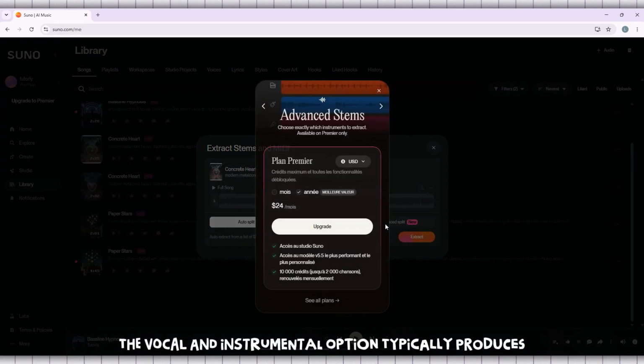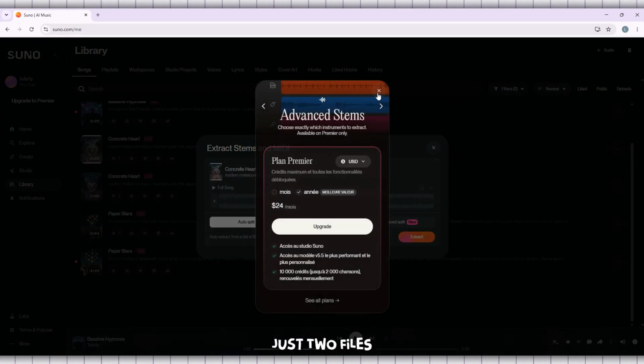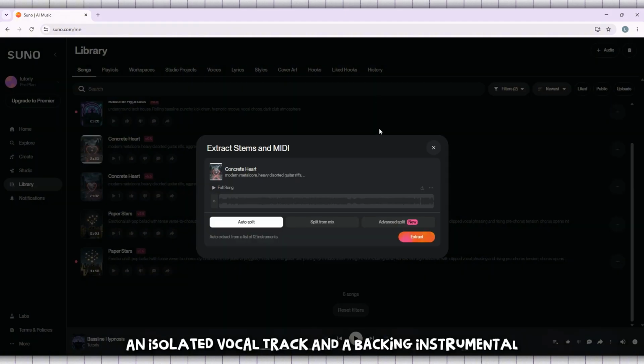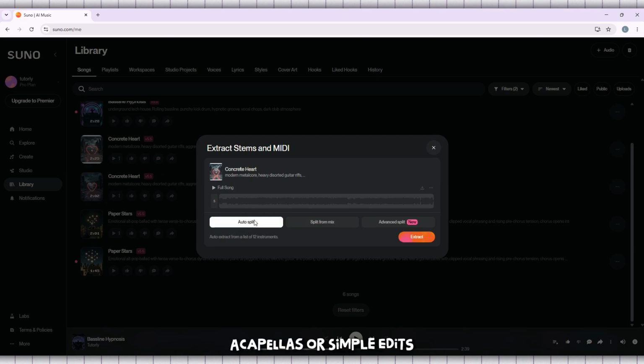The vocal and instrumental option typically produces just two files, an isolated vocal track and a backing instrumental. It uses fewer resources and is perfect for quick karaoke versions, acapellas, or simple edits. This is a great choice if your main goal is to remove the vocals, use the vocals separately, or create a clean background version for content, covers, or practice.